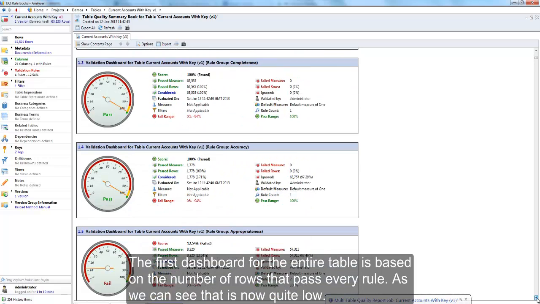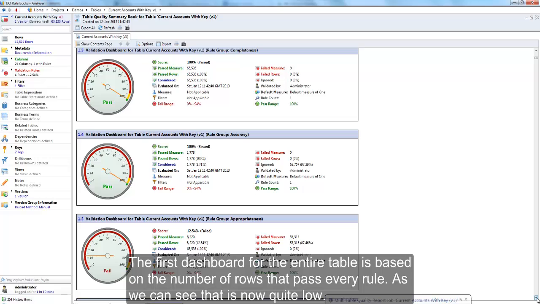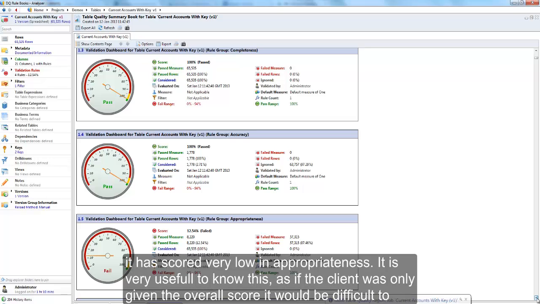The dashboard representing the overall score for the table is quite low now, as very few rows have passed every rule. The data is scored differently in each rule group. The data is scored highly in accuracy and completeness, but very low in terms of appropriateness. These rule groups are really useful, as with only the overall score, it's impossible to know what needs improving within the data. Money could be wasted on data initiatives aimed at improving the completeness or accuracy of the data, when in fact it's the appropriateness that needs improving.